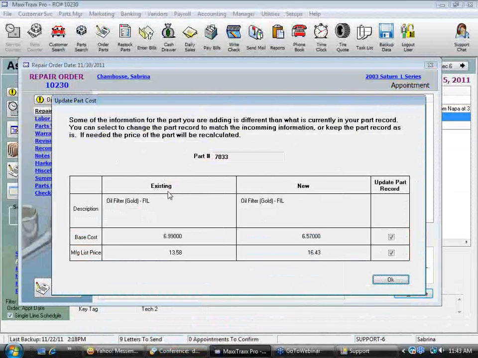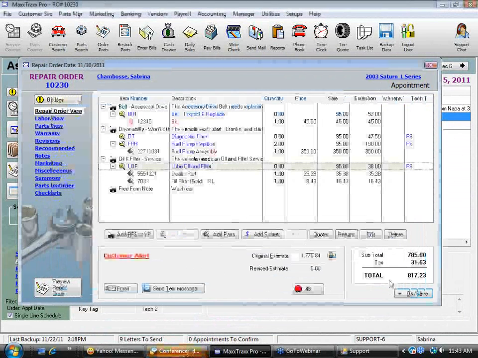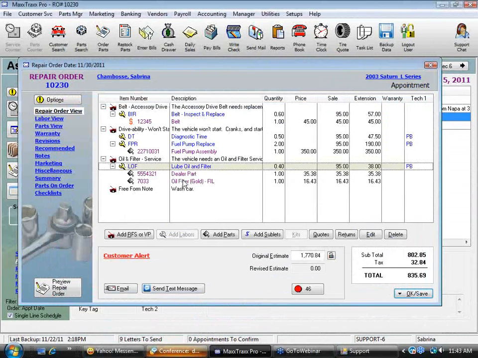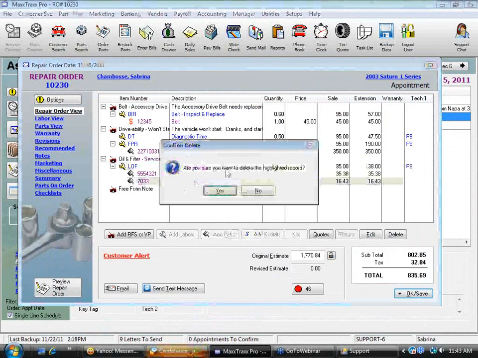It even tells me this is my existing part record and my new part record. The only difference is that my existing part record said my cost was $6.99, and look, my cost is lower. But look at list. List was $13.58, and now list is higher. So I'm going to say, yeah, go ahead and update the part record. It looks like I had some of these in stock, so I didn't get a red circle with a slash on it. See that, guys? Let's try the other oil filter through Napa.